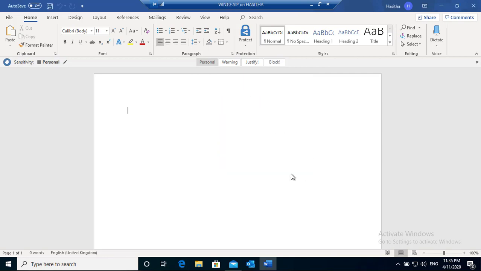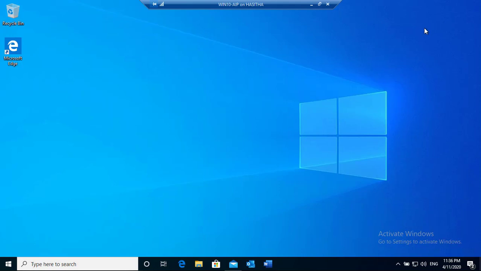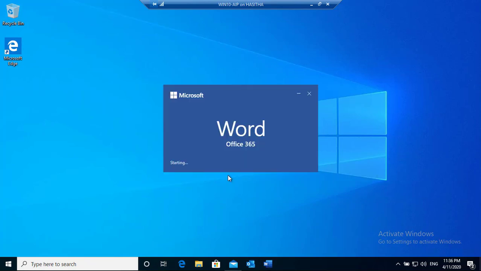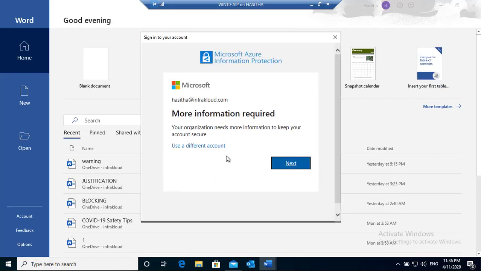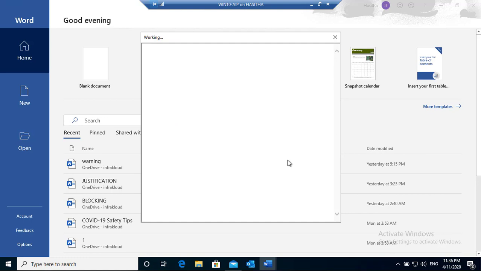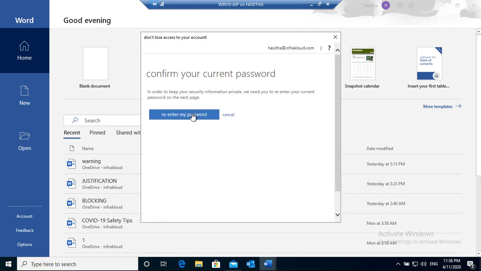Okay, I'm just going to close, and I'm going to close it back, right? So now I'm going to open the Word again, and I'm going to check. Okay, it's asking me to sign in again. I'm going to say next. This is for my AIP client verification. I'm going to re-enter my password.